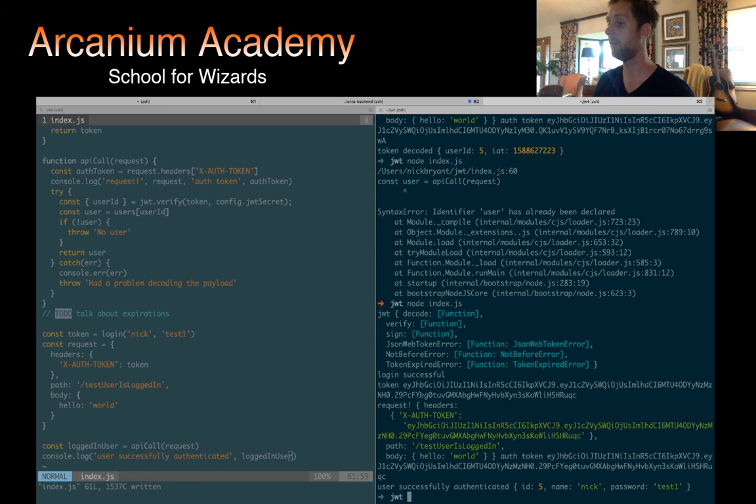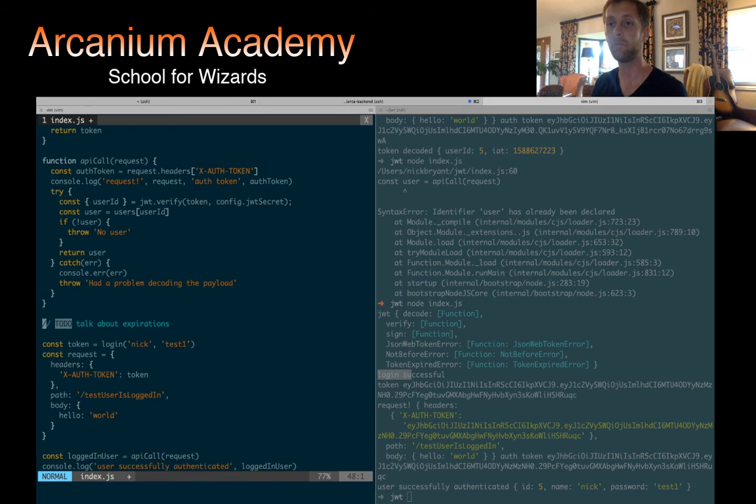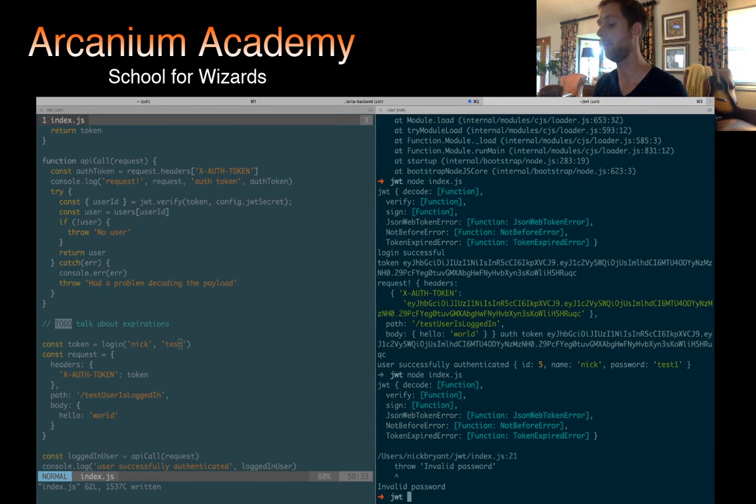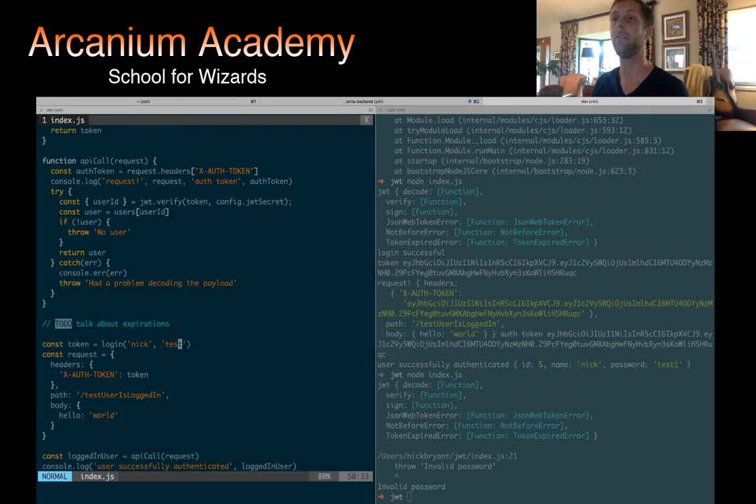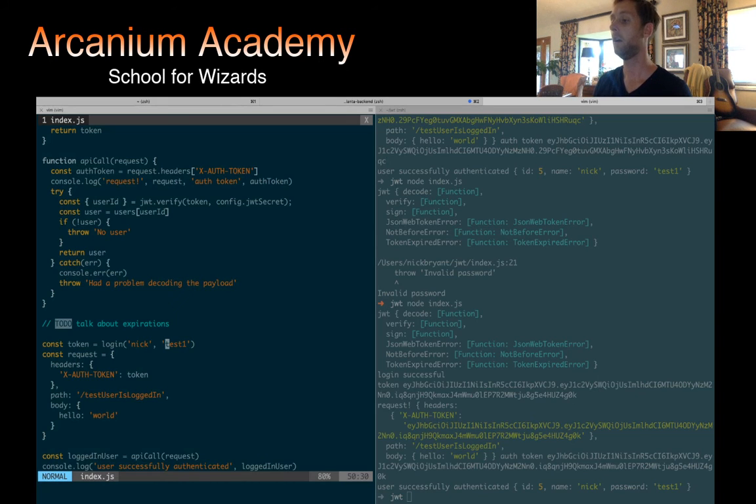Okay, so if we start from the top, let's just take a look. We called login. We passed a valid user and password. Let's use an invalid password. We'll just say test. What happens? Okay, so it just throws an error, invalid password. So if we do a valid password, then the login function is going to give us a token. We then put that token in a header in our next request, and we're just hitting a path that checks if the user is logged in.